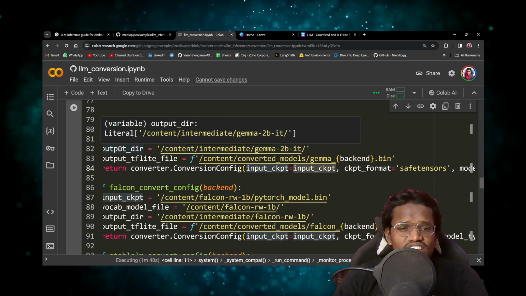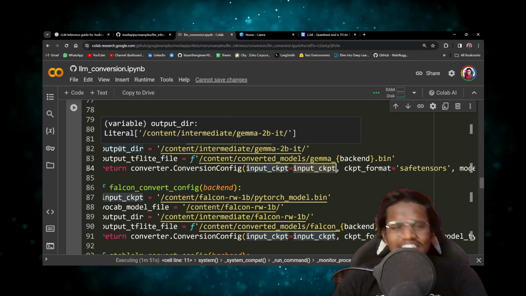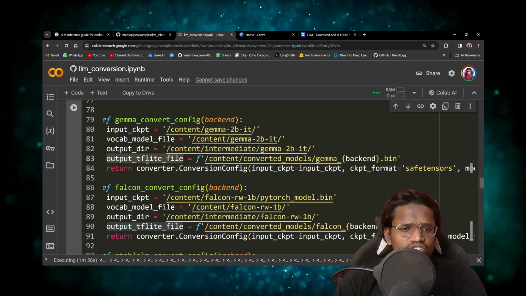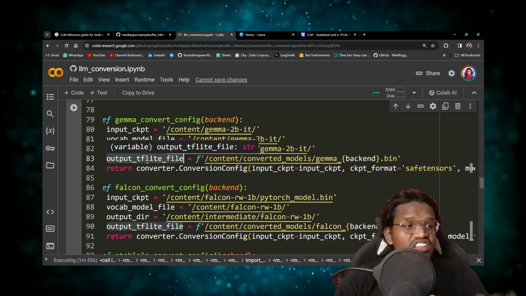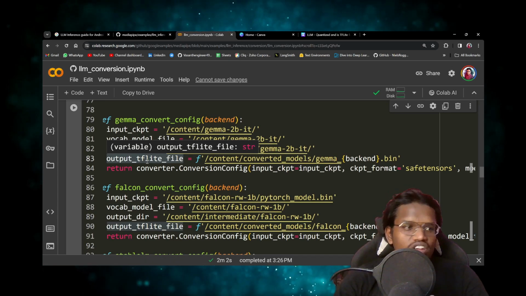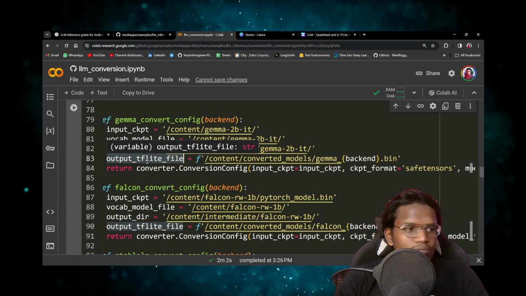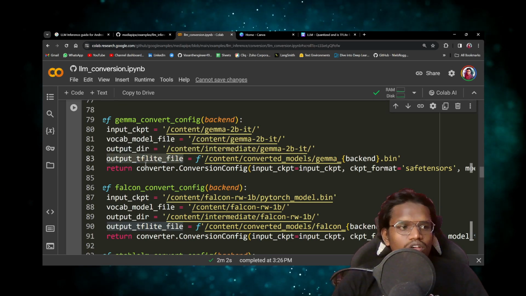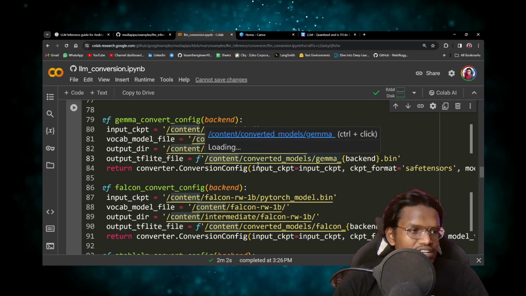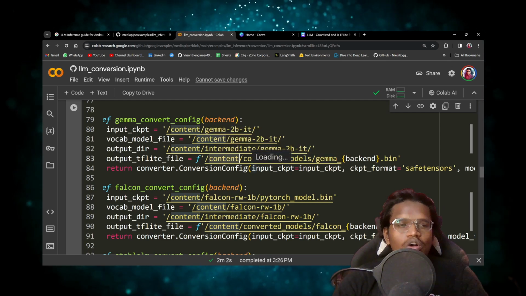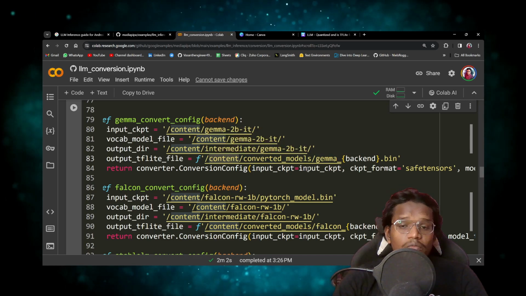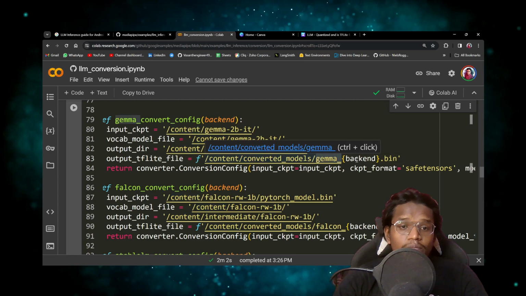For the output directory, you can provide an intermediate directory. Next, finally, this is the most important path, which is the path for saving the TFLite file. Necessarily the TFLite file need not have the extension .tflite. You can have it as .bin as well. That is also correct. Here I'm storing it at content, which is the root directory in which we work in Colab. In there I'm creating a folder known as converted_models, and then I'm storing it as gemma_backend.